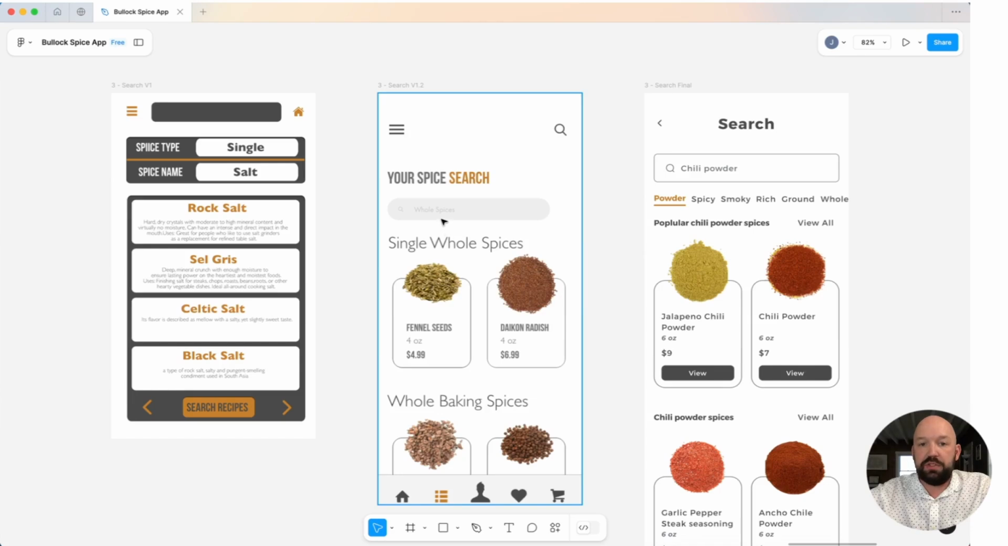First is, like I mentioned, the search bar. This needs to be reworked to improve the accessibility of using the search for our users. And then second, within the cards, yes, we do have a title and some text that talks about it, but we don't have a way to view this individual spice or all the whole spices or all the whole baking spices. So taking those design considerations, I applied that to my final design.